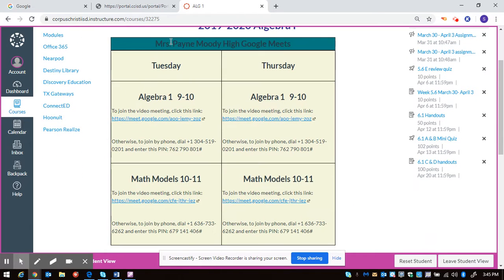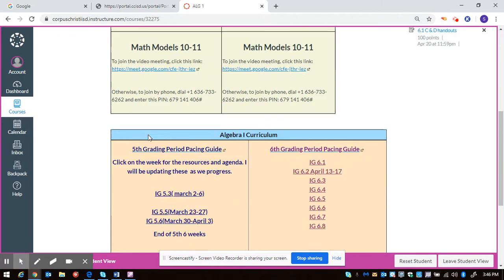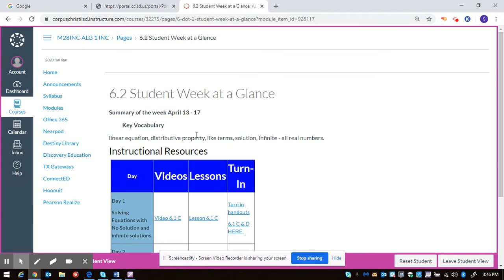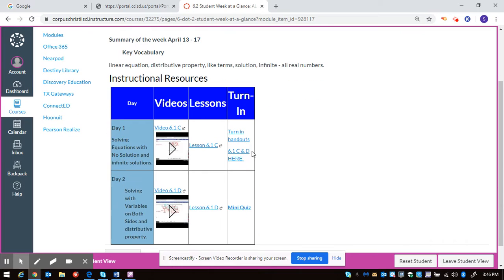So for algebra, it has, of course, the Google Meets and times. And I put both on the schedule for my Algebra 1 and math models. We are now on 6.2. If you didn't do 6.1, go back and do 6.1. You can either click here to get to the new module, which will take you directly to the Student Week at a Glance.